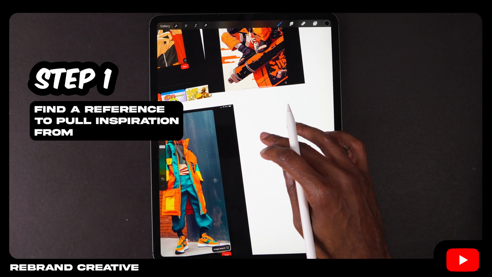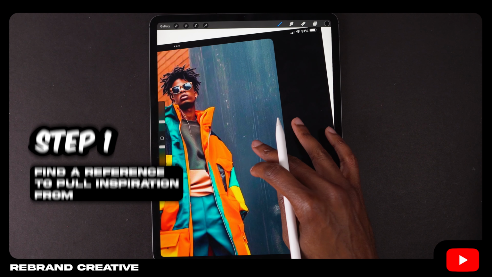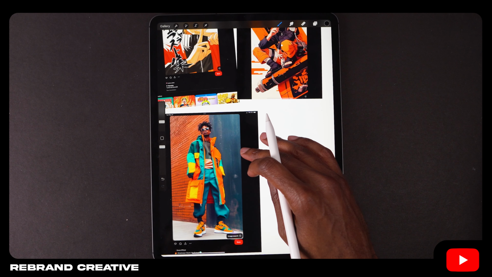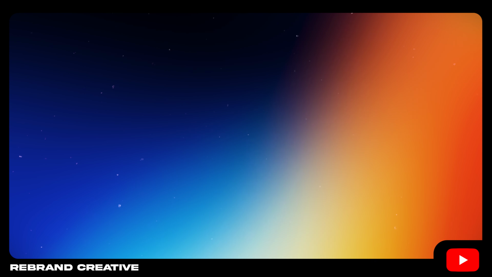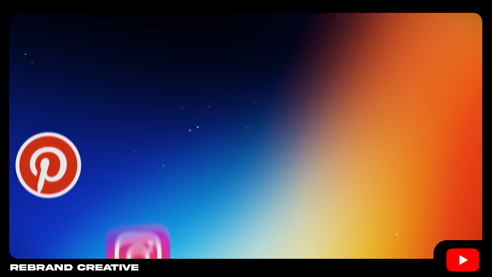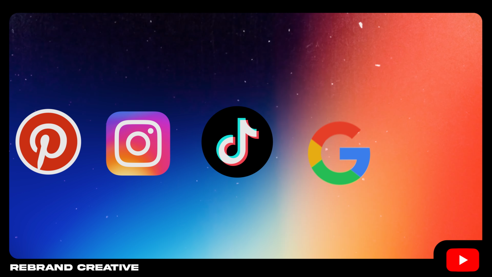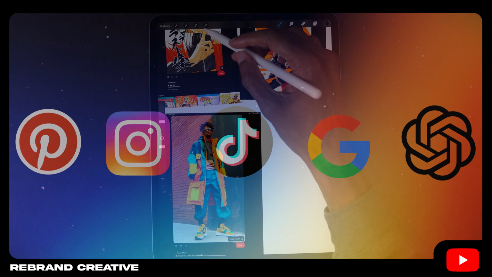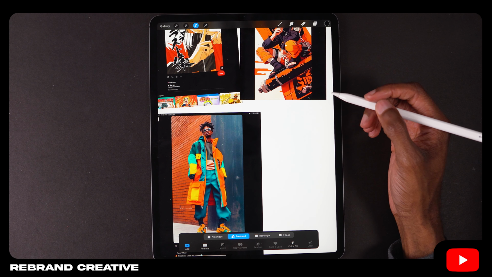All right, so step number one is find a reference to pull inspiration from. It's hard to think of things to come up with on the fly, so I encourage you to use references to help you get over that hump. Some places you can find some inspiration are Pinterest, Instagram, TikTok, Google, and even ChatGPT. But please be responsible when using AI to make any digital content.